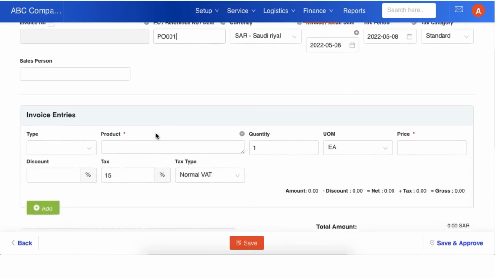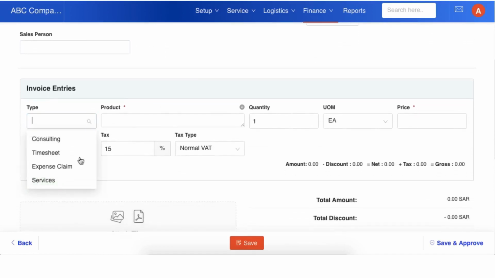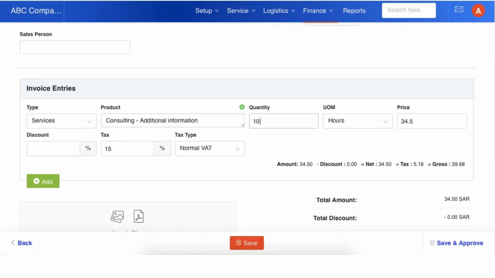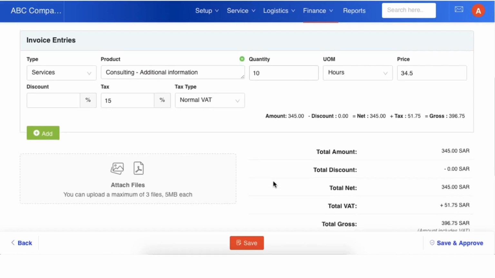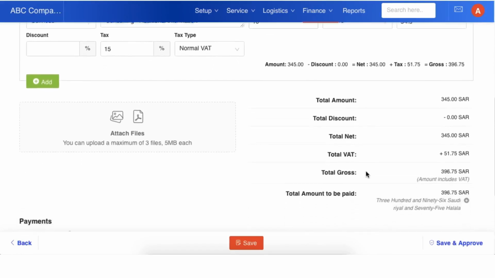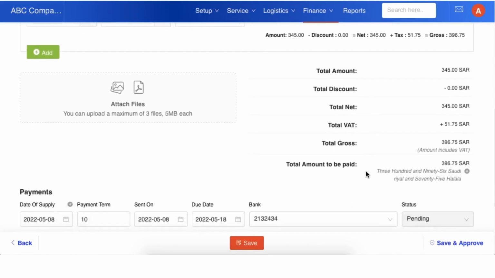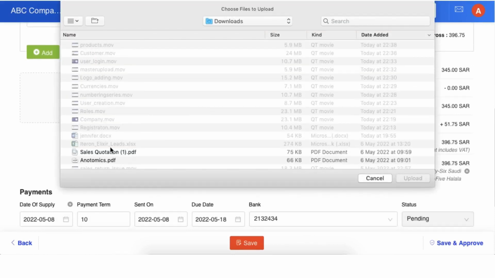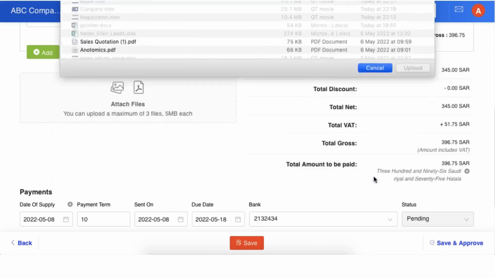Enter your invoice details here. Enter the type of invoice. Enter the product. The product and price will be listed. Once you type your product here, you can also give additional information here. You can enter the quantity. Then all the calculation happens immediately as shown here. You can attach any other document here, like PO, or any reference document can be attached.